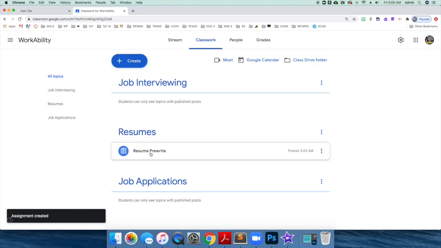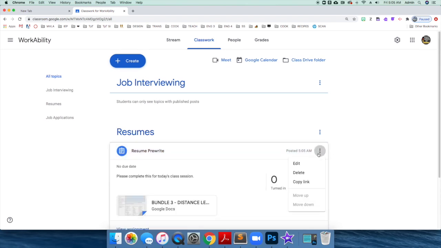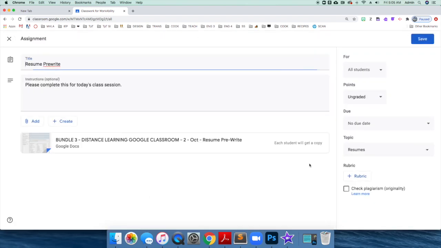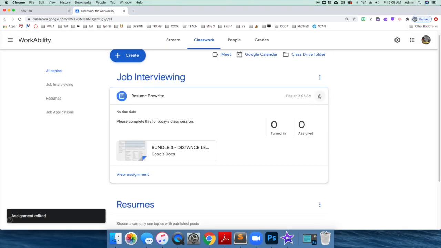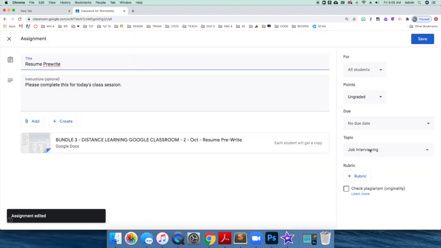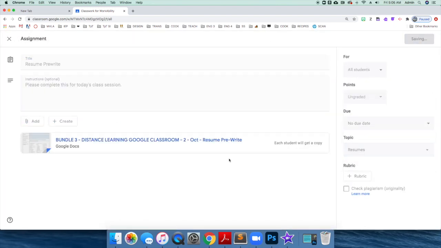And it populates under my resume section. And I'm done. So as you're going in, you can go ahead and create assignments. If you need to edit it and you accidentally put it in the wrong section, you can go to edit and you can change the topic. So I'm going to say I made a mistake and I need to put it into job interviewing, and I can put it under job interviewing. But for now, I'm going to put it back into resumes.